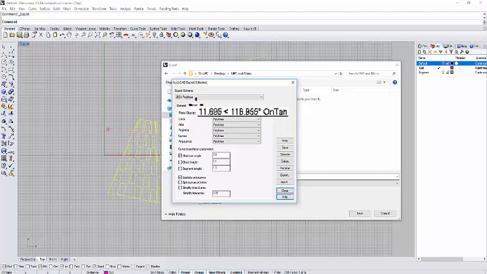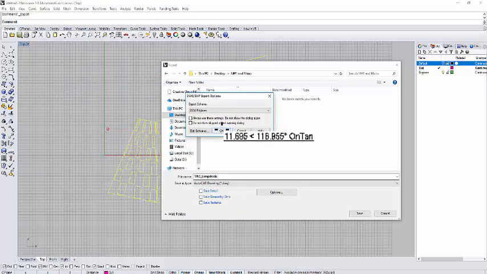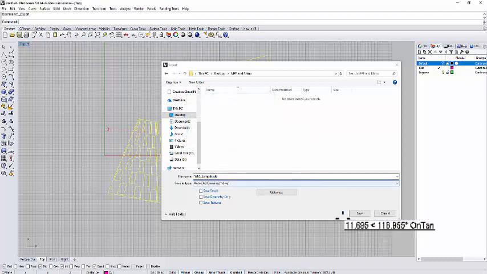Within curve itself, you want to uncheck this one, explode poly curves, so that it will recognize the lines as one whole poly curve instead. So uncheck that one out. Let's just close. Okay, then save.